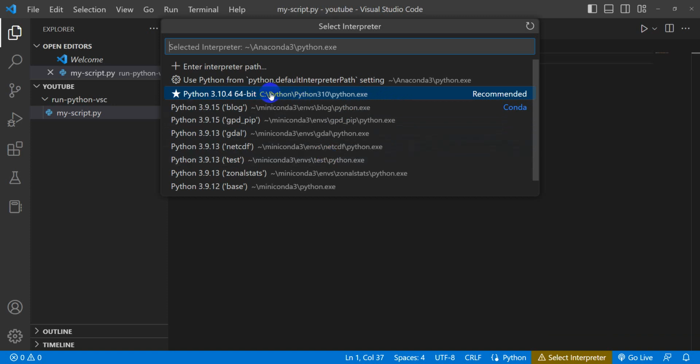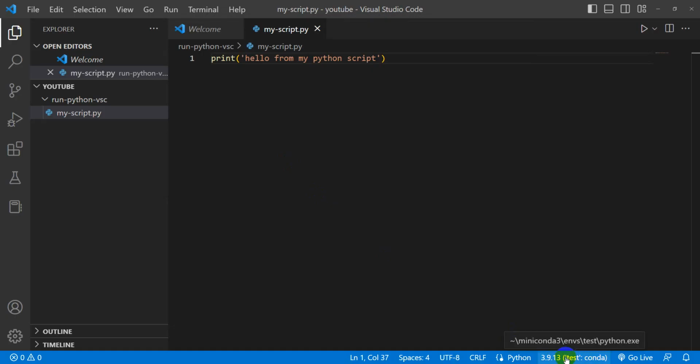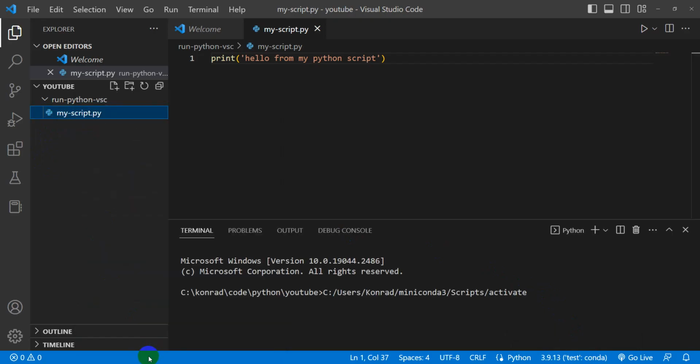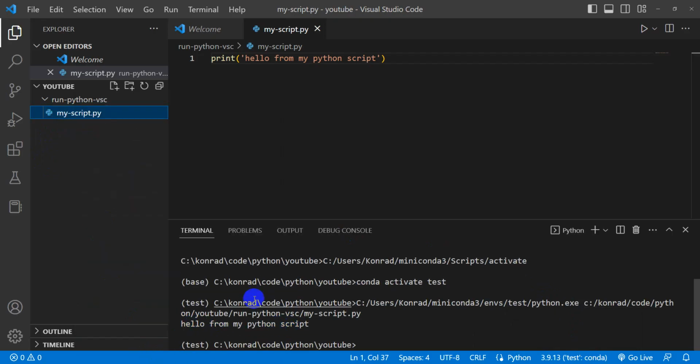This is my Python installation that's on Windows. And here are a bunch of Anaconda environments. Here's my base environment. Let's use this test environment again. So when I select this, you can now see that VSC, Visual Studio Code, knows which environment to use. And I can come over here, right click on my script, and run Python file in terminal. And you can see that it worked. It started out and activated my environment here in the terminal, and then it ran my script. Now, if you get an error running this and it doesn't work, there's something you need to do.